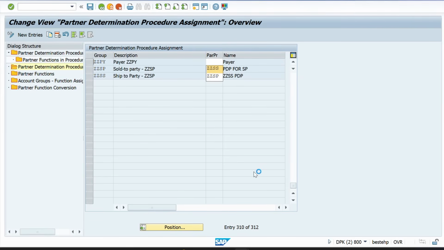So first, what you have to do is create one account group and assign one number range to that account group. Third, you have to do the partner termination procedure for all the partner functions, that is sold to party, ship to party, bill to party, and payer. Okay.